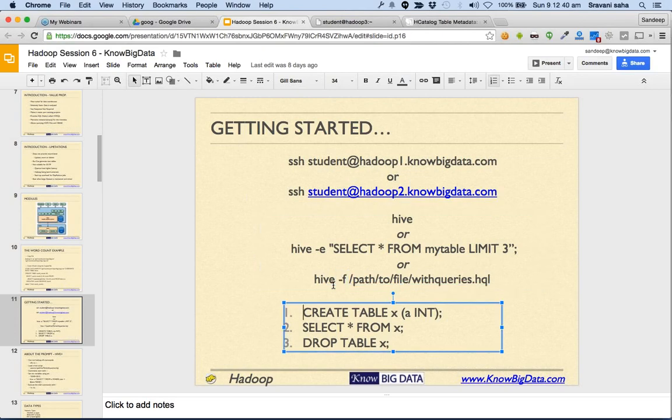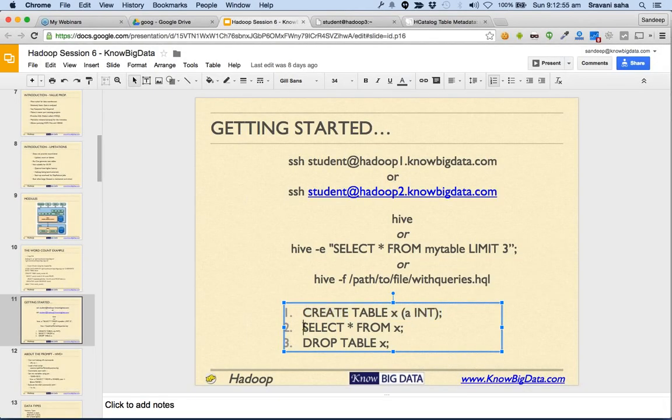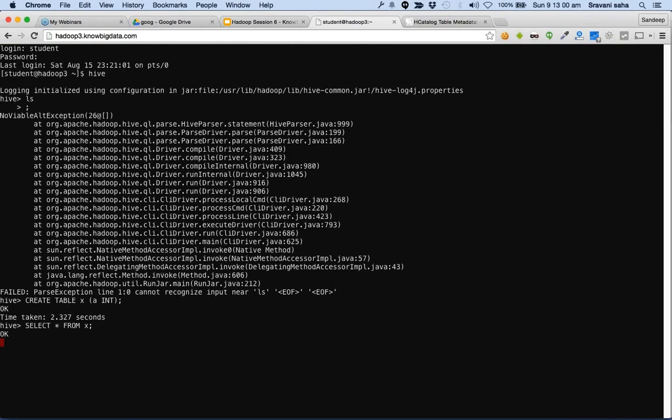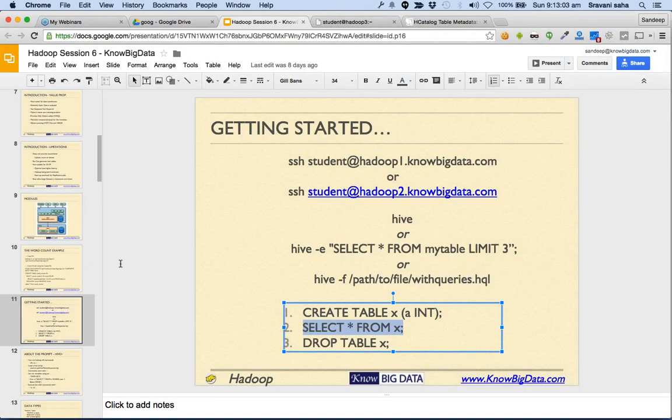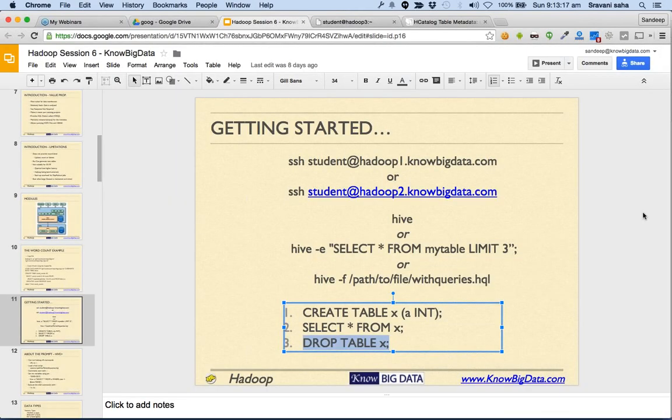The most simple way to execute a query is, let's say, create a table. This is probably the most simple script. We are creating a table called X with A as the column, and then we are saying select star from X. All right, now we can drop the table. This is probably the shortest love story: there was a table, we created a table, we saw the data and we deleted the data. That's probably the sweetest, smallest query.